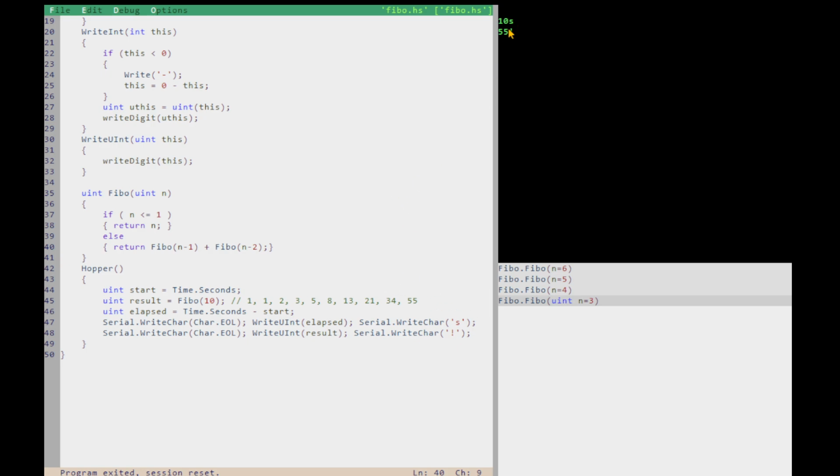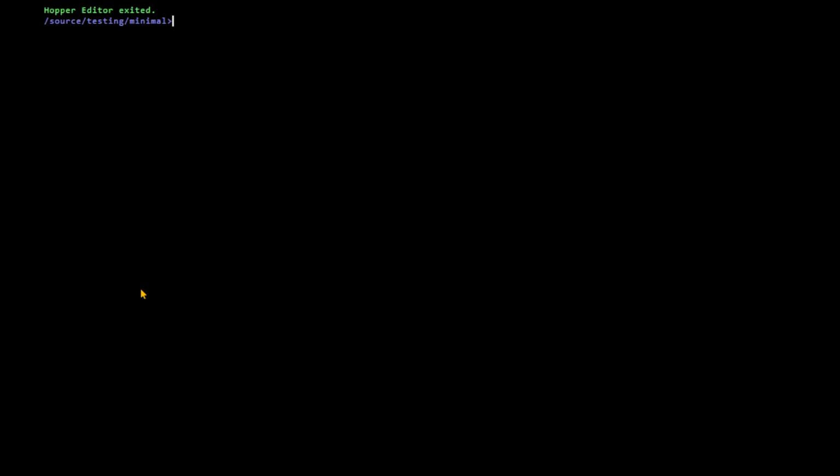Fibonacci took 10 seconds to run because I was in the debugger, and 55. So if I Ctrl F5, it'll run it without stopping. There we go. And we can use F9 to set breakpoints and all the stuff you expect to see in a debugger. And in addition to that, if I Alt F4 out of this and go to the console, this is the Hopper console. There's the Hopper monitor as well.